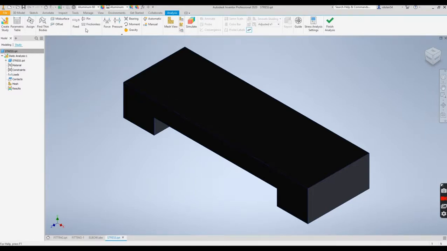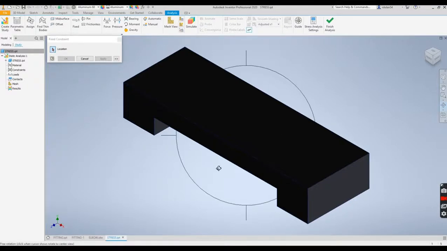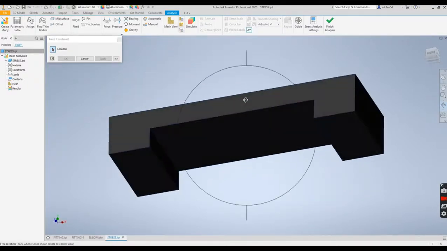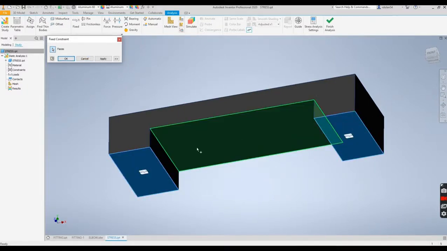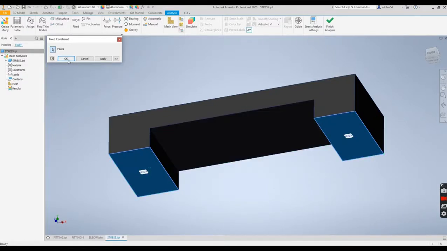Now what we need to do is constrain this. It can't just sit there in space. There has to be something solid holding it. So we're going to use a fixed constraint. It'll say location, and we're going to pick both faces, this face right here and this face right here. So that's going to be our constraints, and I'm going to pick OK.